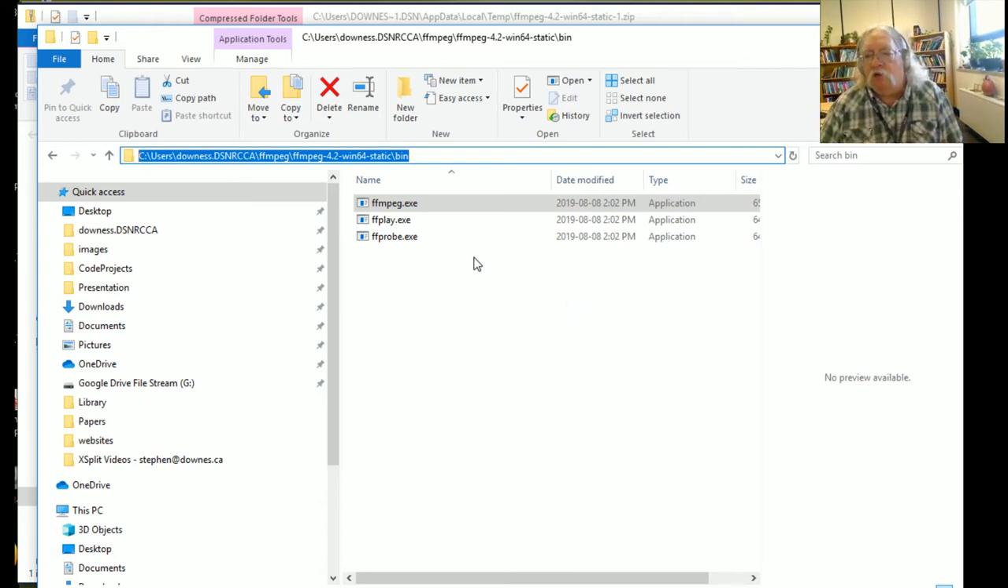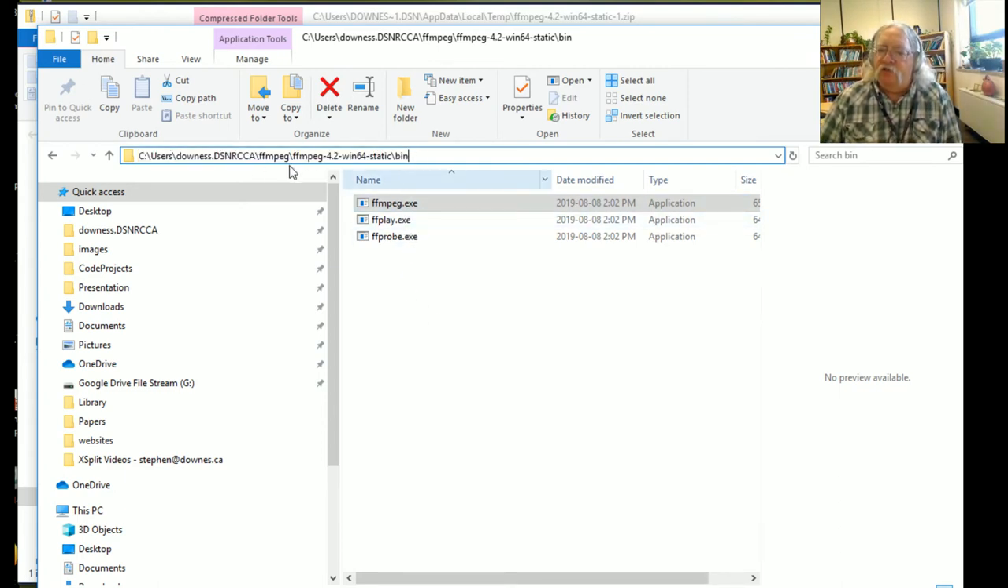Now, what I want to do is I want to add this directory to my path. What the path is, it's a thing that tells Windows where to look for programs. So I've added this program here. I need to tell Windows, look in this directory for this program. Here's the easiest way to add something to your path.